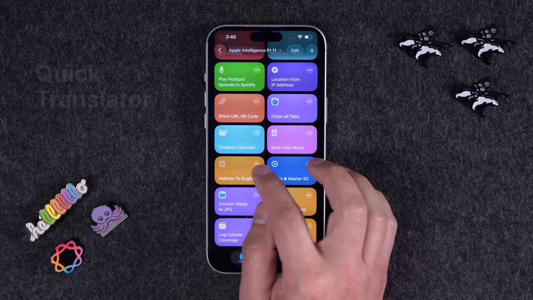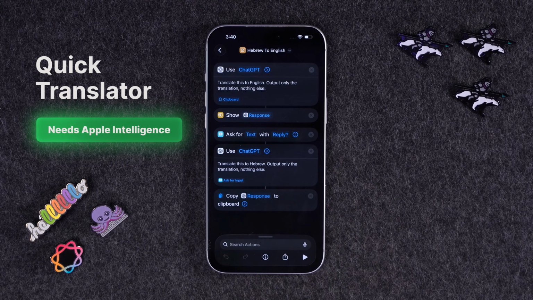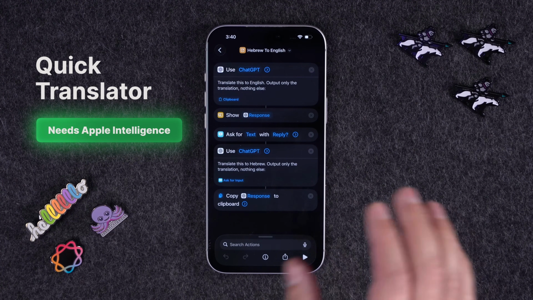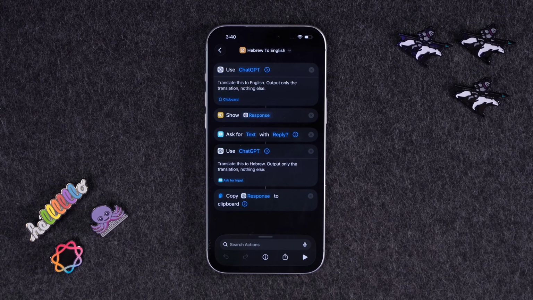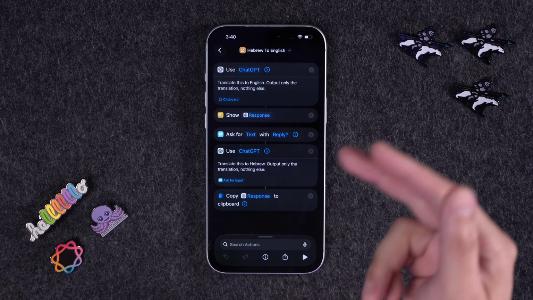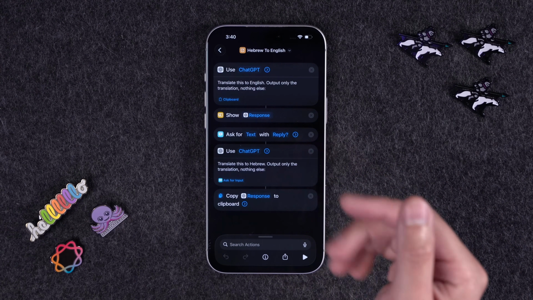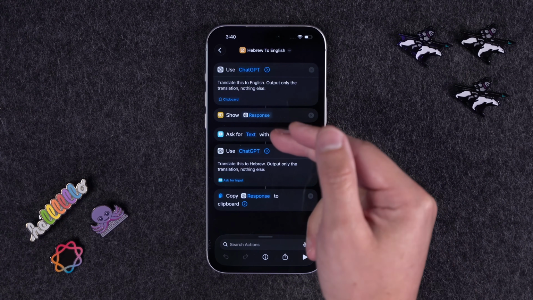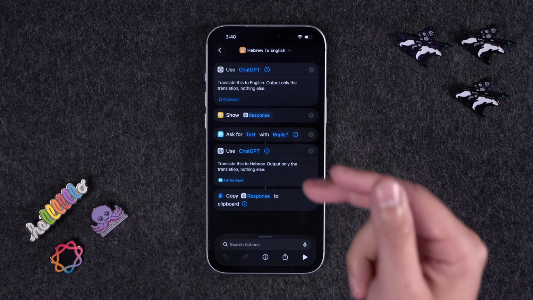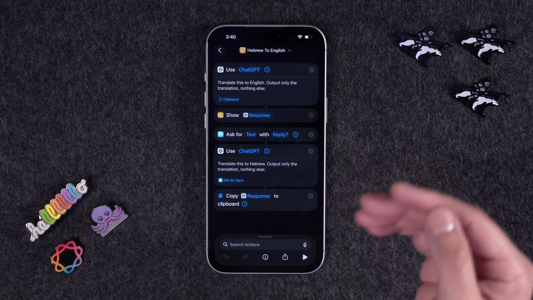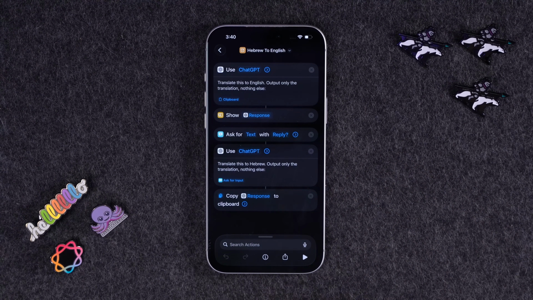Next, I've had a number of requests for translation, and there's a number of languages not available using the built-in Translate action in Shortcuts, including something like Hebrew. So what this does is actually take Hebrew that you might have on your clipboard, send it to ChatGPT, this is using the Apple Intelligence model, show you the translation, then ask for a reply, and then translate your reply from English back to Hebrew and then copy that to the clipboard.